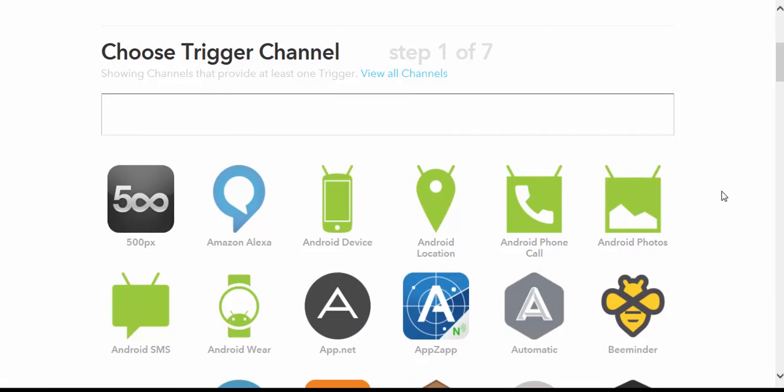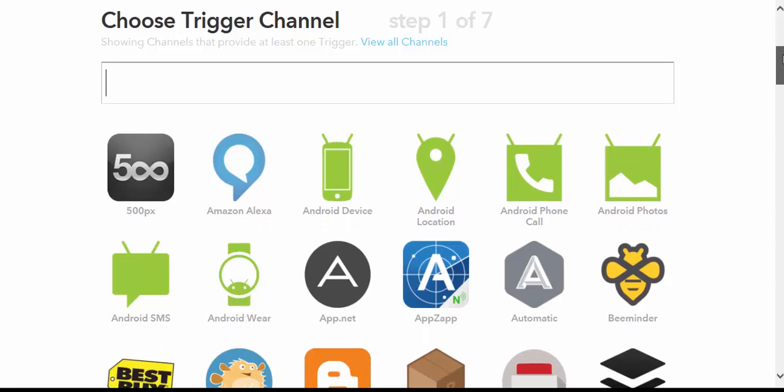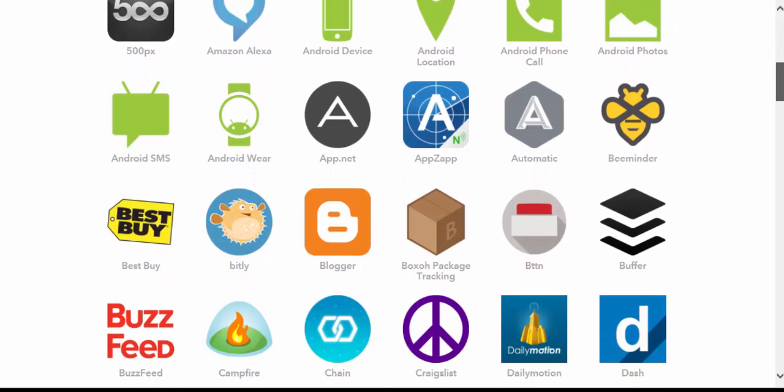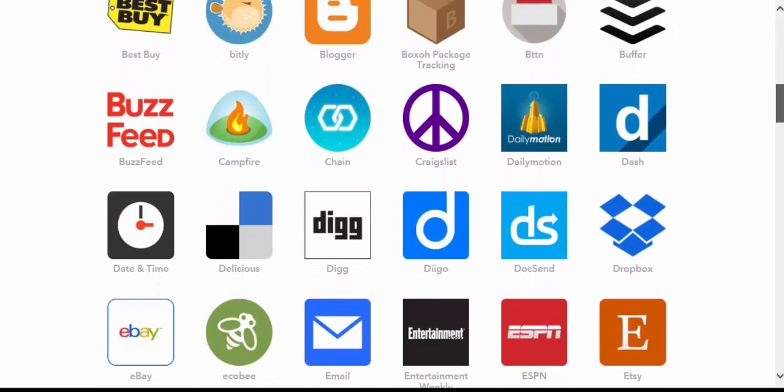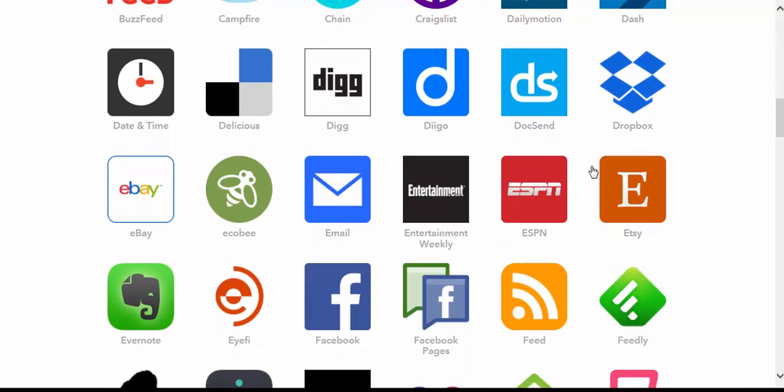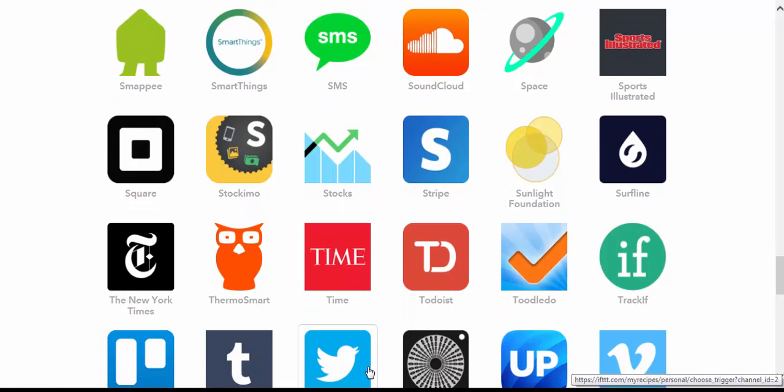So I'm going to show you how to create one that sets up automatic notifications when a news article is published on a particular topic. So there's several news publications that are connected to Ifttt, and more are being added all the time. You can kind of browse through all of these channels here and see, Entertainment Weekly, ESPN, but the one that I'm going to use today is Time.